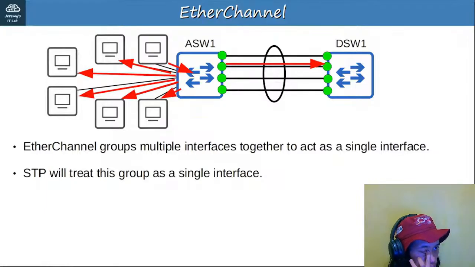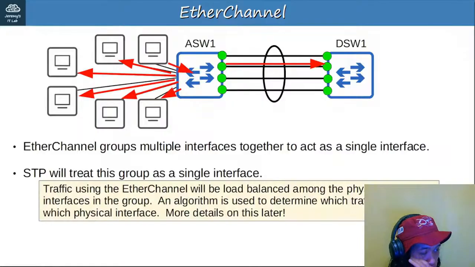This Ether channel makes these 4 physical interfaces a single logical interface. A switch 1 won't send 4 copies of the same broadcast frame out of a single interface. Traffic using the Ether channel will be load balanced among the physical interfaces in the group. An algorithm is used to determine which traffic will use which physical interface. I will give you more details on this later.